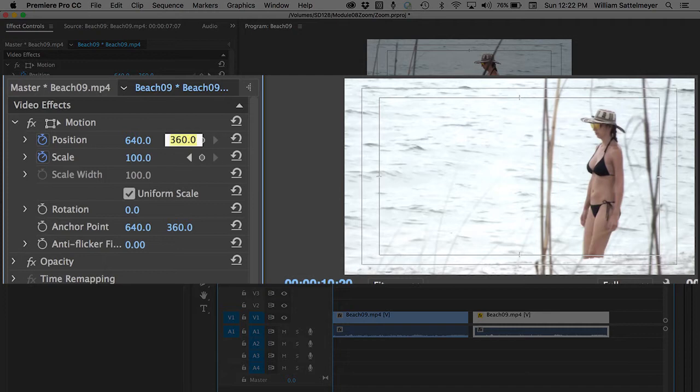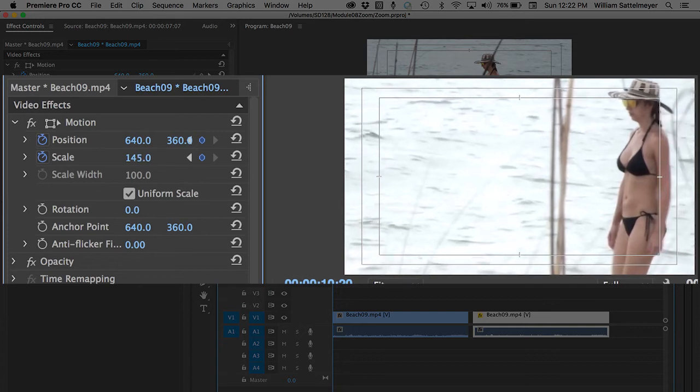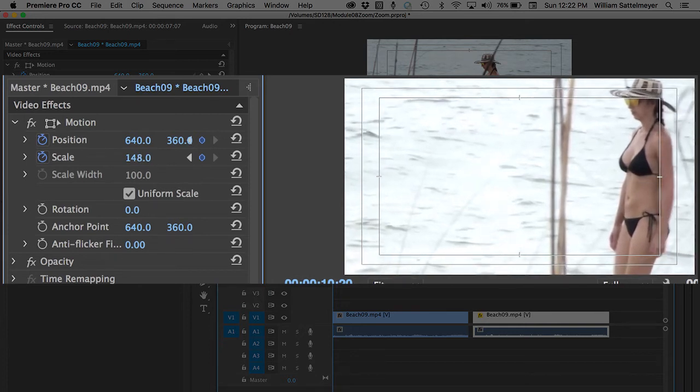What I want to do then is put a keyframe in at the end, turns blue, and a keyframe here at the end for the scale. And the scale I want at the end is, I don't know, roughly around 149%. So I can move the slider over here, let's just say, sure, 148%.